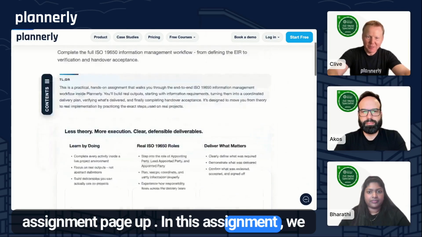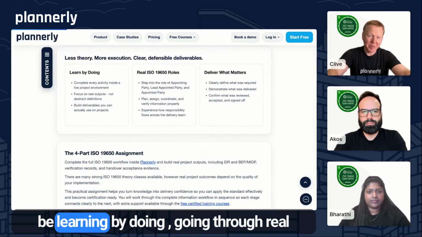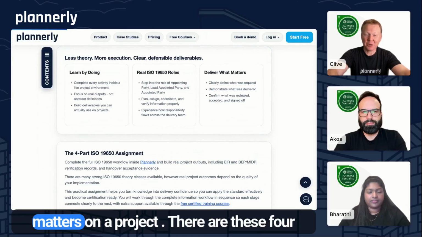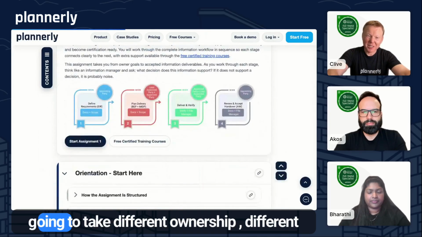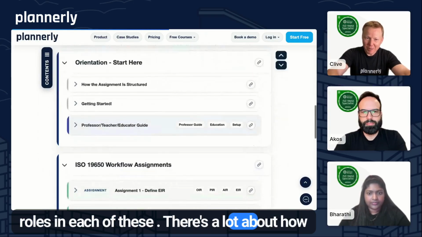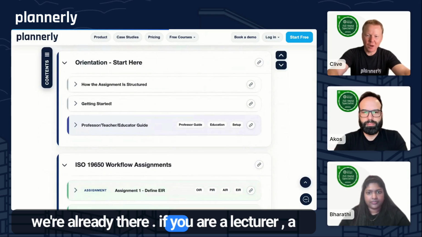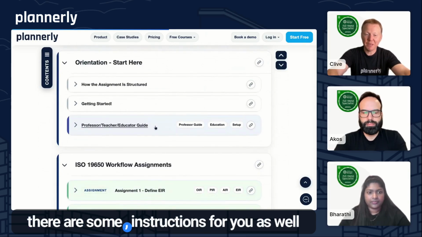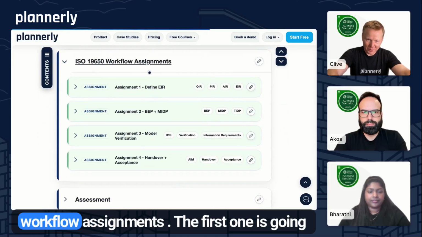In this assignment, we have 4 separate sections, and we're going to be learning by doing, going through real roles and delivering what actually matters on a project. There are these 4 assignments, as I mentioned, and you are going to take different ownership, different roles in each of these. There's a lot about how to get started inside of the assignment, but we're already there. If you are a lecturer, a teacher, a guide throughout this process, there are some instructions for you as well on how to set this up. But let's look at the 4 workflow assignments.